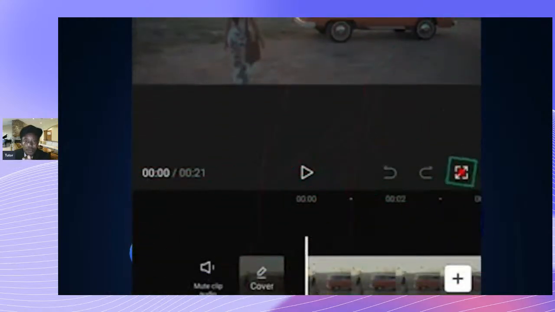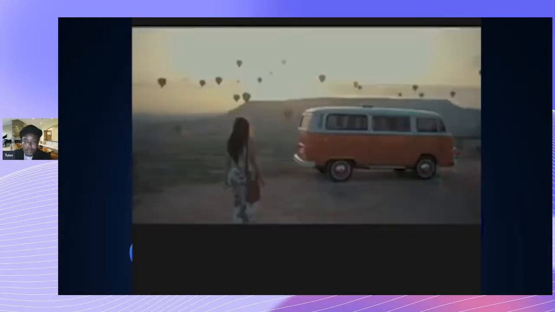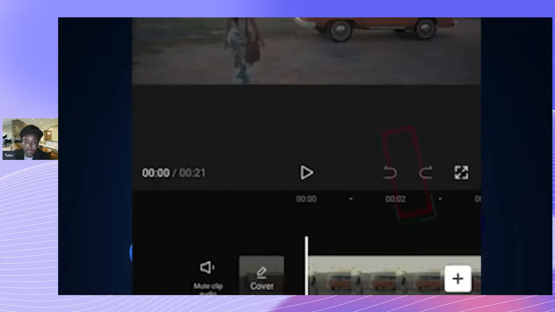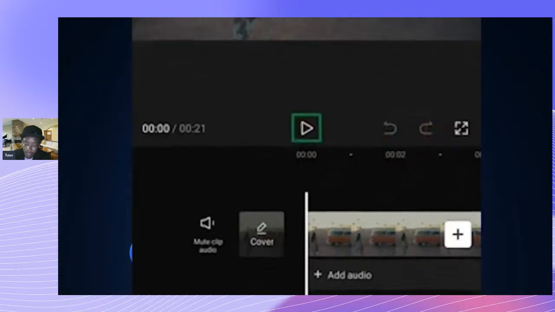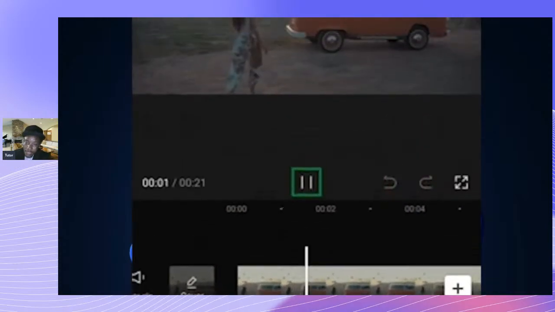Then this is your preview, showing you your videos. This icon is for full screen. This one at the middle is to undo and redo. When you have made a mistake, maybe you cut wrongfully, you can undo it by clicking on the arrow going backward.